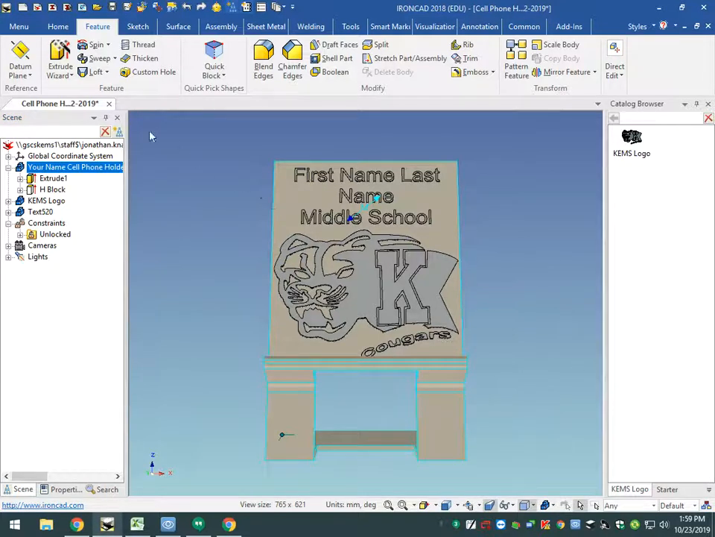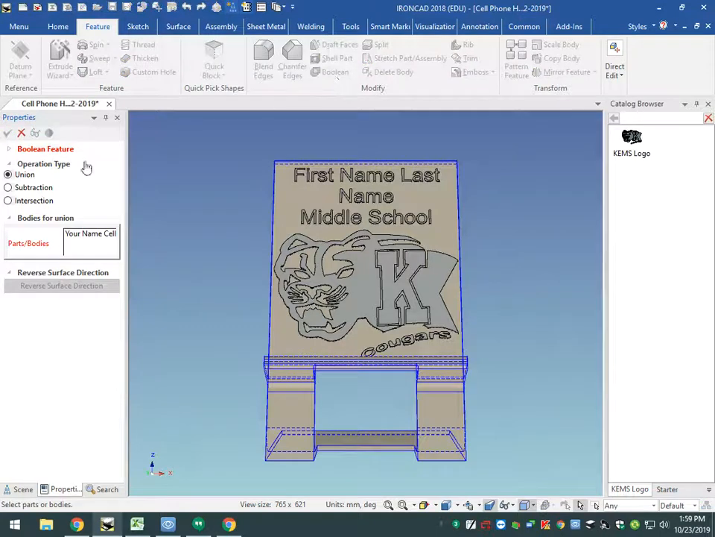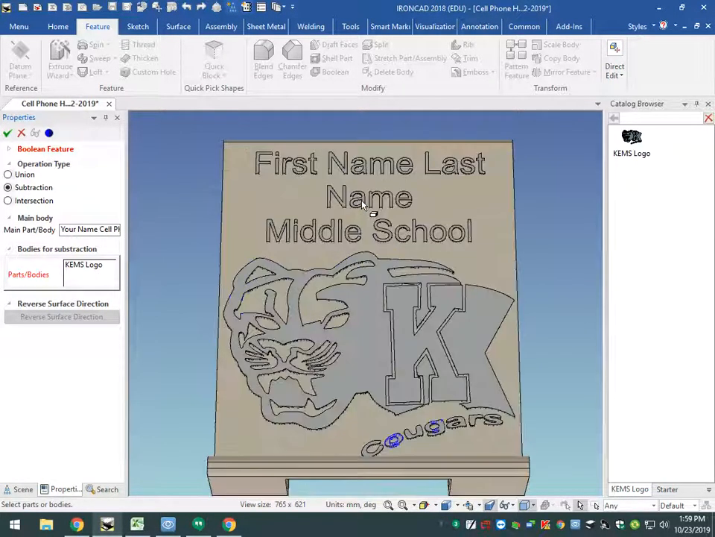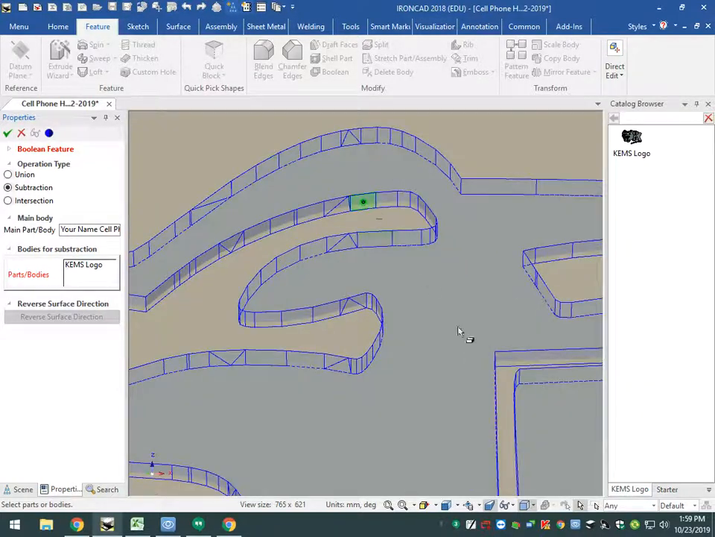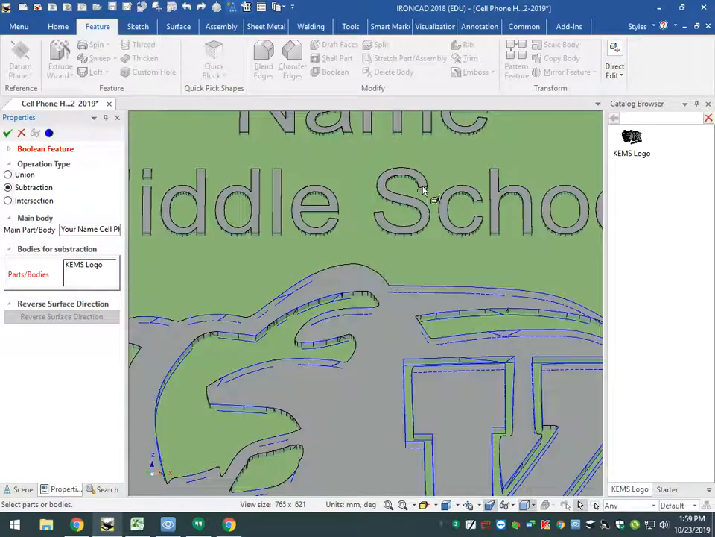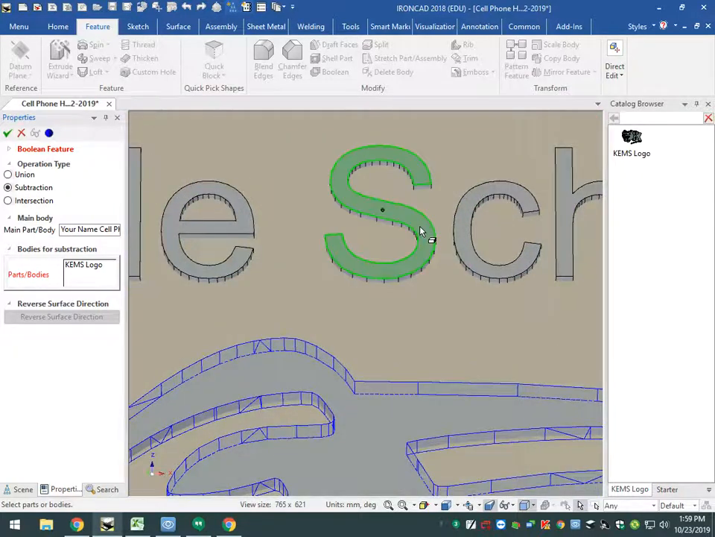And on your cell phone holder, with the cell phone holder selected, click on Boolean. Then change to subtraction. Click on the Kim's logo. You can see it pop up here. You don't have to do it in this order. You could also select your text first. But so I'm going to select the letter. So I zoomed in far enough so you can see I'm selecting that letter.